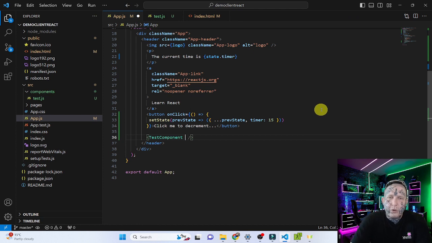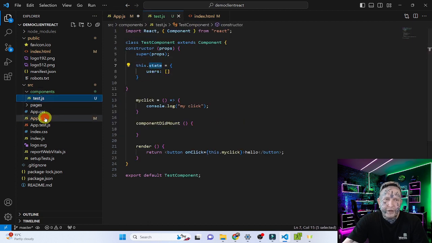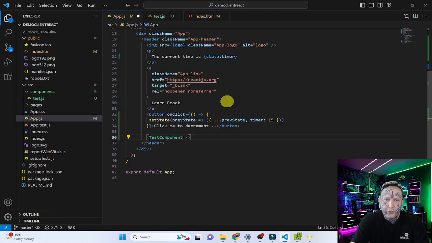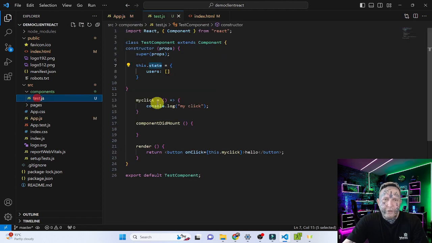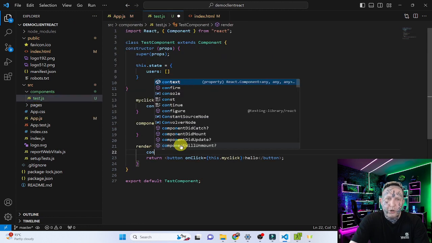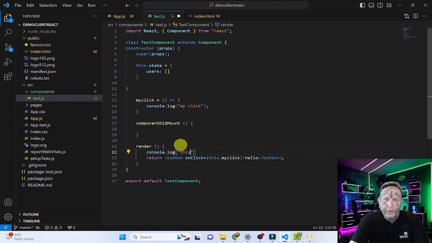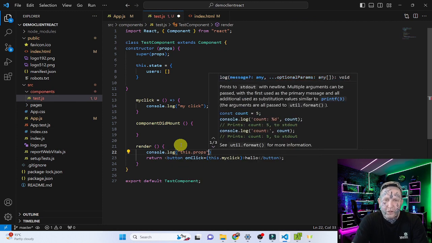Well, what we do is we basically take the state and we pass it as props to our element. So what I'll do is I'll do state equals, well, we already have the state right here, so let's create a unique name for it. I'll do timer equals, and then I'll do state timer. So now if we go into our test component, we do console log this.props. Make sure you do this because we're targeting the class.